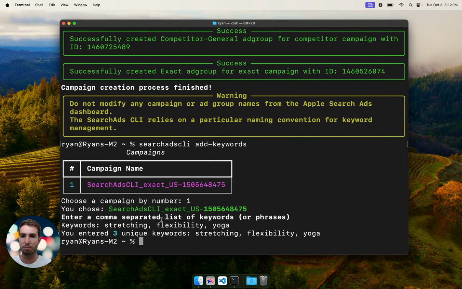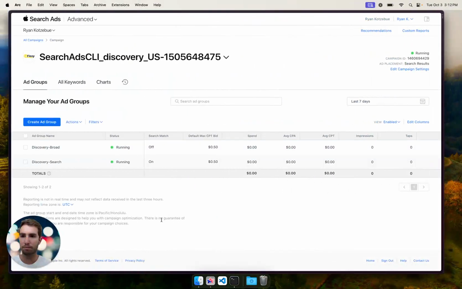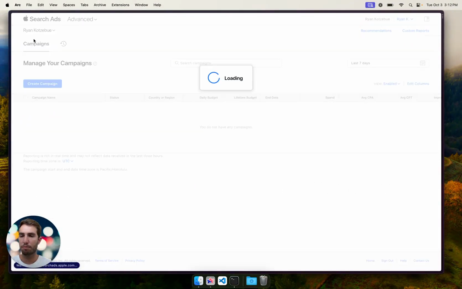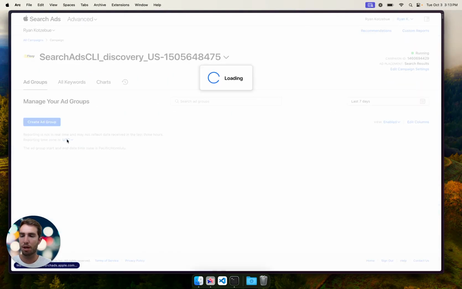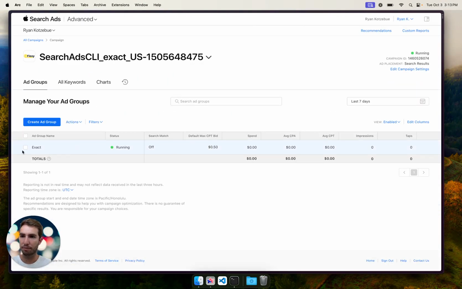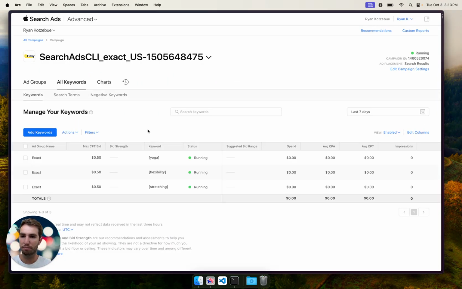Let's go into the dashboard and see how it looks. So let's head back to the home page here. We don't see any changes on this page, but if I go into this exact campaign and go to all keywords, we'll see the three keywords I created with my default bid that I had set up all running. And you'll notice that these are exact matches. So anytime someone types in yoga exactly, I'm bidding 50 cents for that spot.